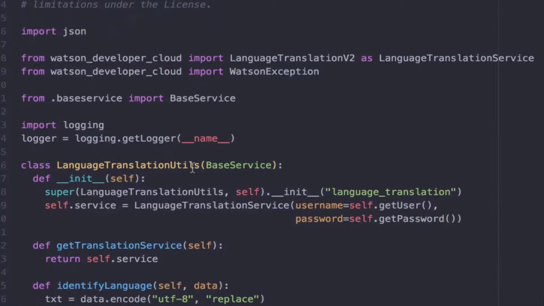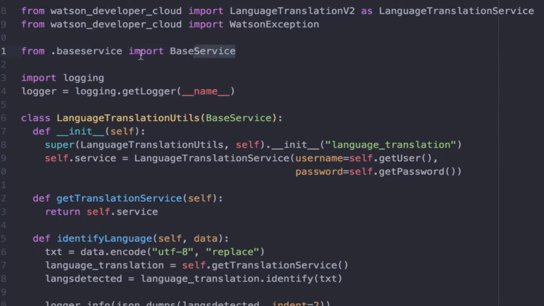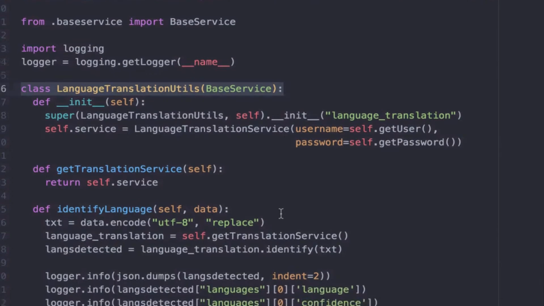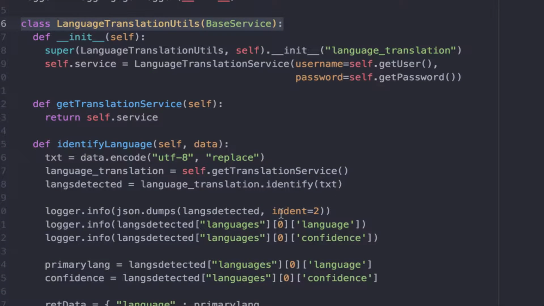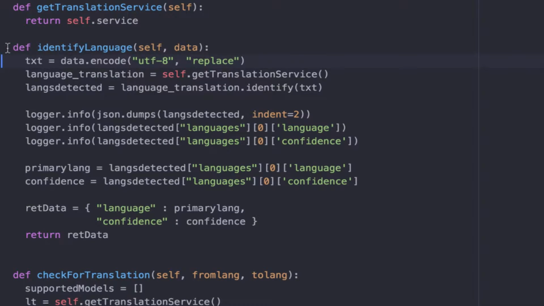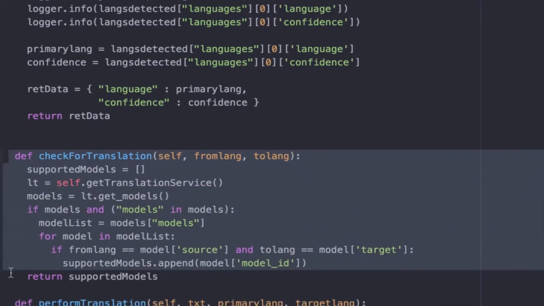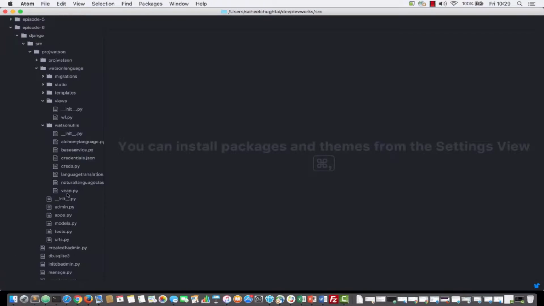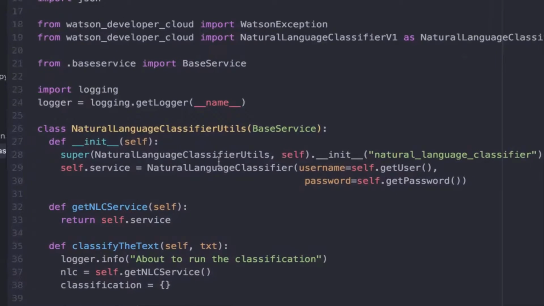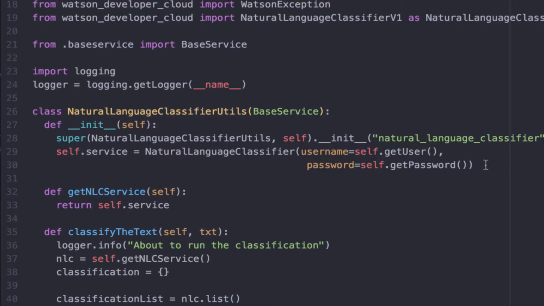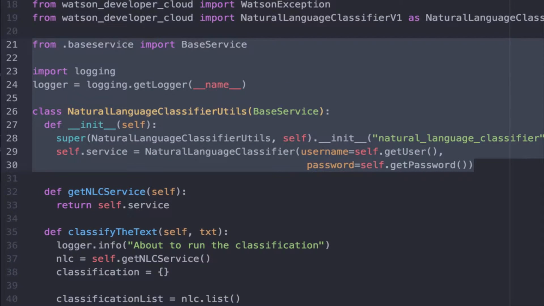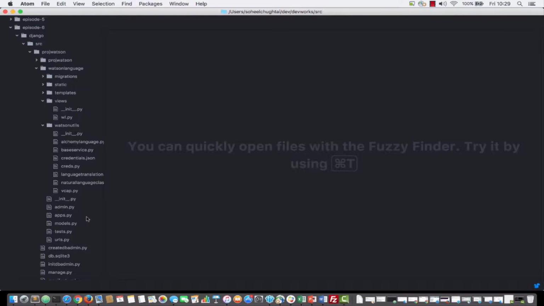The language service has been changed to use this base class, so it inherits off base service. And once the super class has been constructed, it instantiates the language service with the credentials. And all the methods have just been copied over. So we still have the get translation service, the identify language, check for translation, and perform translation, all largely unchanged, actually all unchanged. Similar changes to the natural language classifier utils class, but the body of the methods is unchanged.